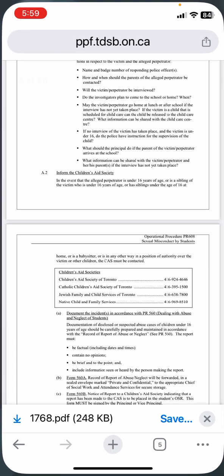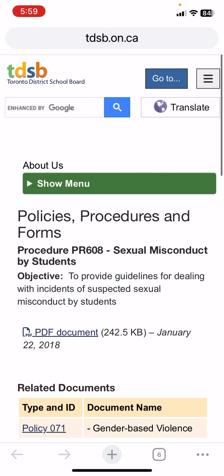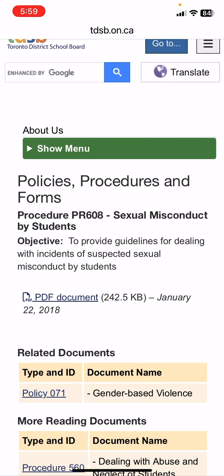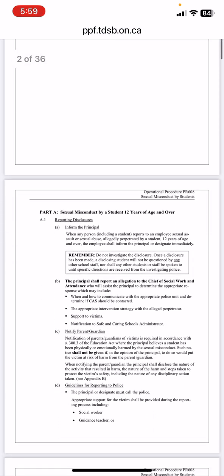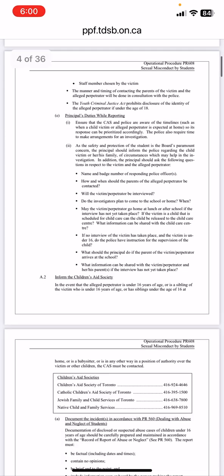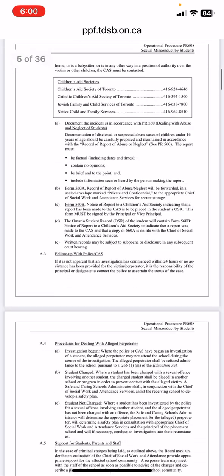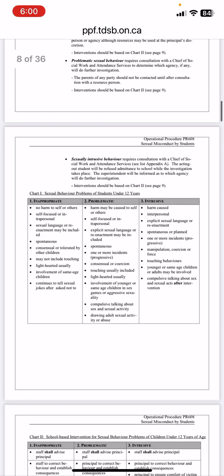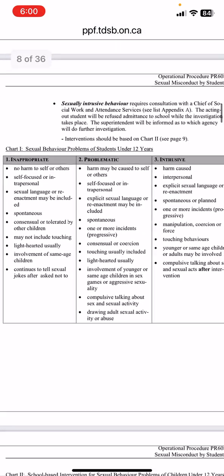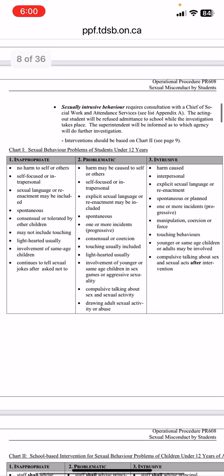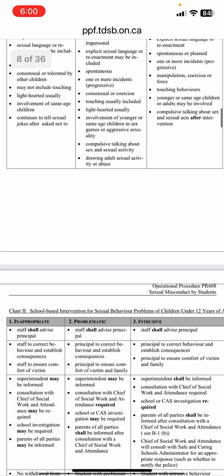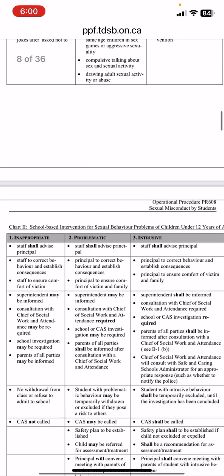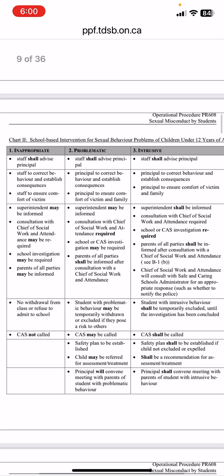So if I click on that one and I open it up, you'll see it take me to the TDSB webpage where I can find the PDF. I'm going to click on the PDF and it opens up right there, the document, so I can look at it on my phone. As long as I'm wearing my glasses, I should be good because this is small on the phone, but we can zoom in. So for example, I can look at the chart that shows me whether the behavior might be considered inappropriate, problematic, or intrusive. And it's important to know that because that will determine how I respond depending on how I land the behavior in those three columns there.